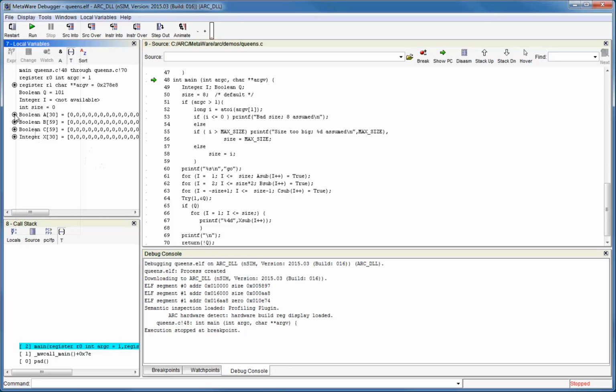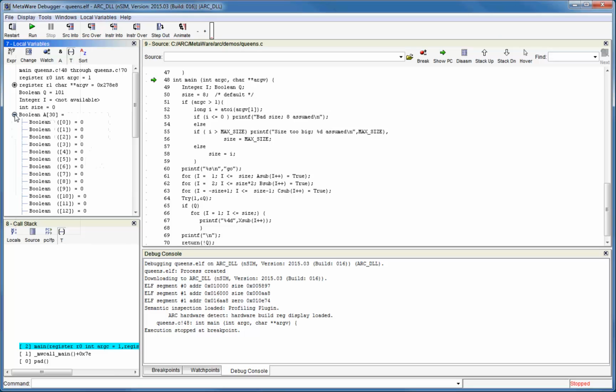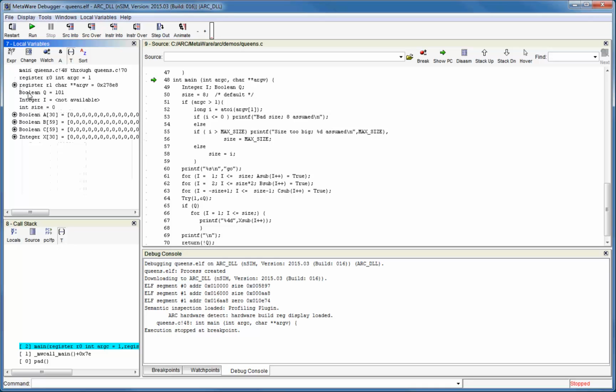Any arrays that you see can be expanded by using the plus sign next to the variable, allowing you to see each element. Variables are listed in the order that they appear in the source, but can instead be sorted alphabetically by pressing the sort button. You can also toggle the display of the type of each variable using the T button. The Ampersand button shows you the address of each variable in memory.